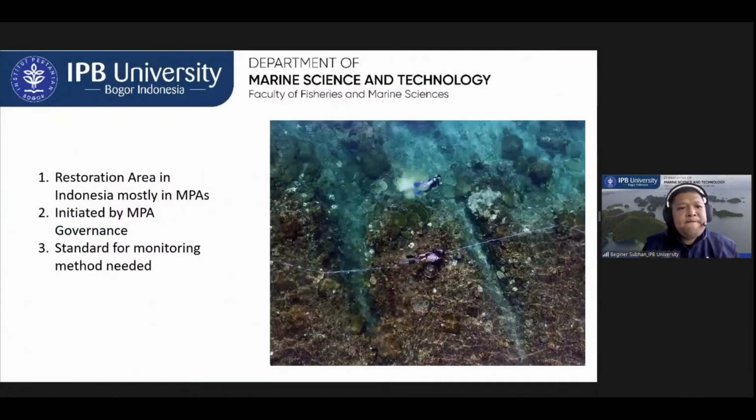And this is my conclusion. The restoration areas in Indonesia are mostly in MPAs, and, same as Tris said, mostly initiated by MPA governance and local governments. The problem is we need to make a standard monitoring method, so we can compare the results of the restoration.